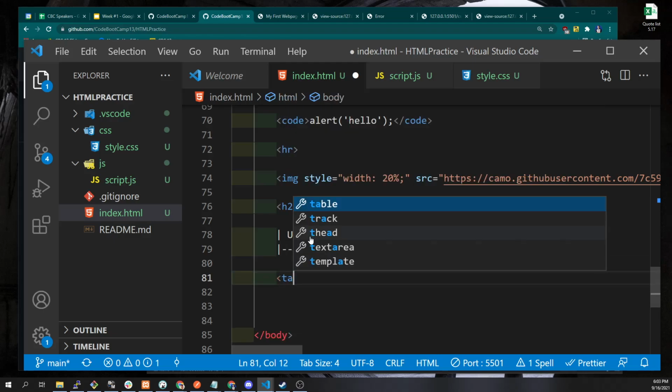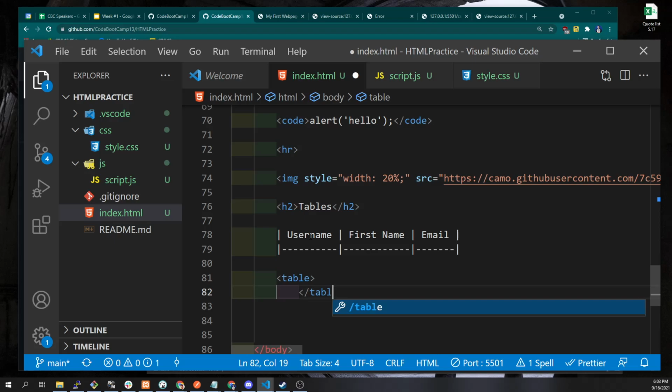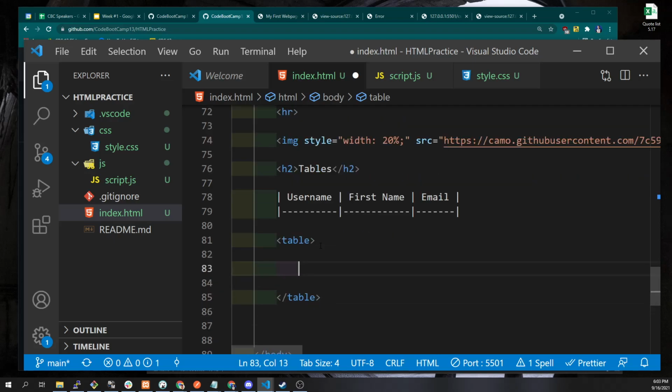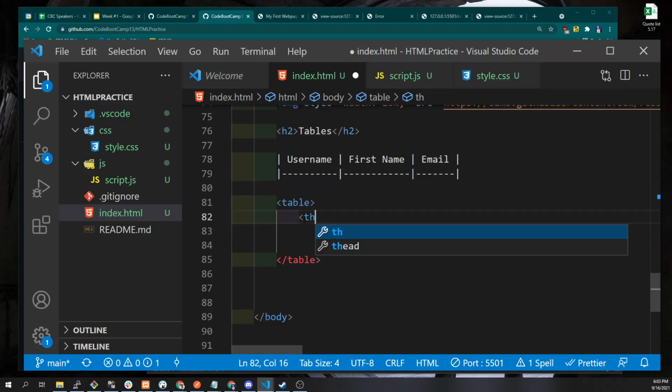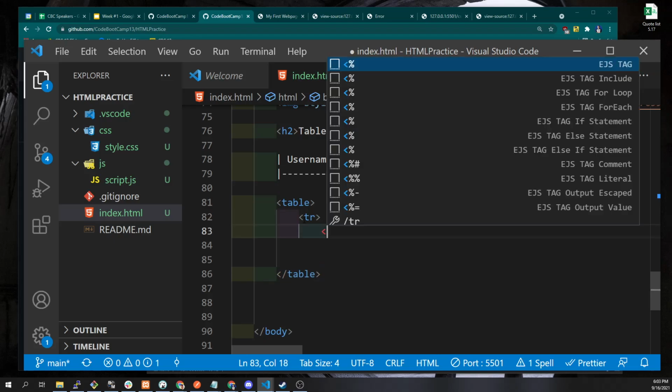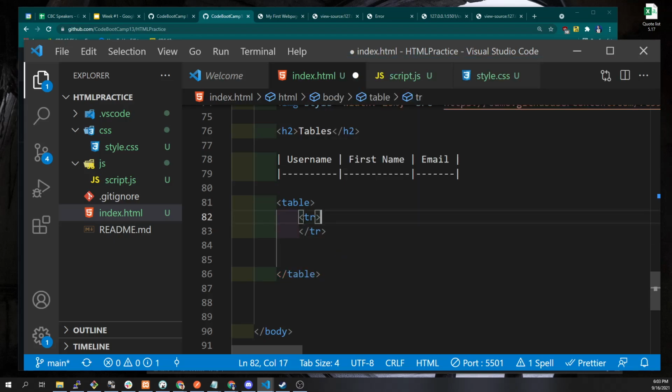So tables all start with a table element, a table tag. Inside this table tag, there's a bunch of other special tags that we want to know about. The first is TR, and a TR stands for table row. So it's a row of information. It goes row by row by row, and we're going to define it that way from top to bottom.